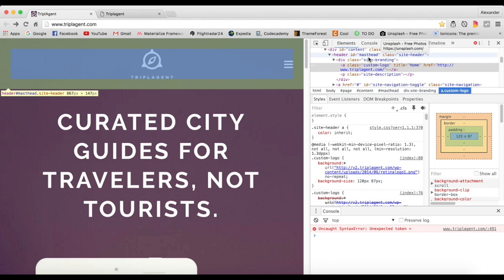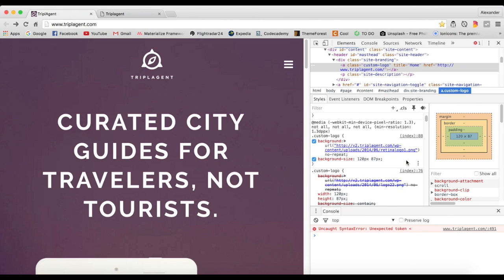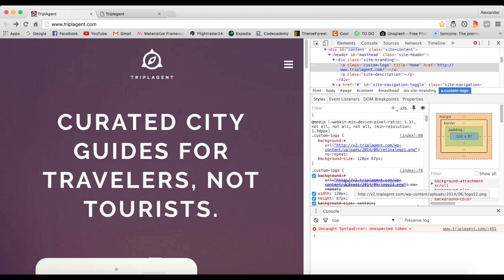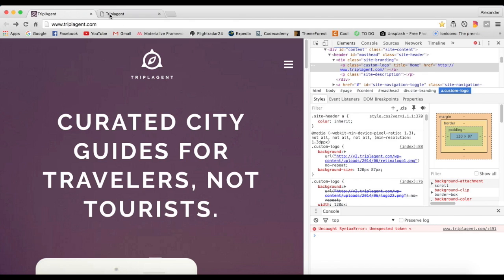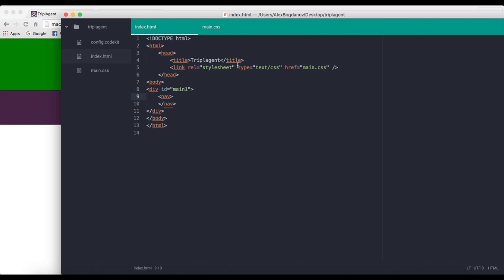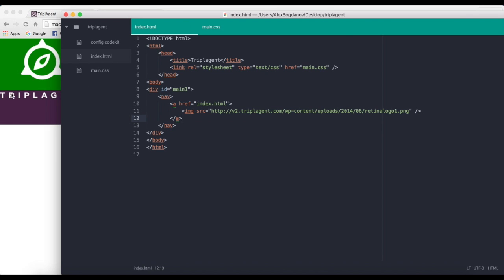So, what I've done is actually they've created a link and they've given it a background, which I don't know why, to be fair. So we're gonna do, actually, no, I'm not gonna see this. I'm just gonna create an image and wrap around a link. So href equals index.html. Oh yeah, image src equals this. Okay, perfect. That's pretty cool.